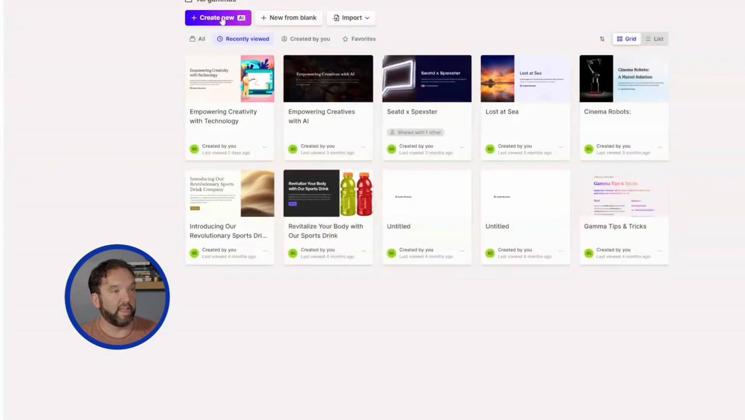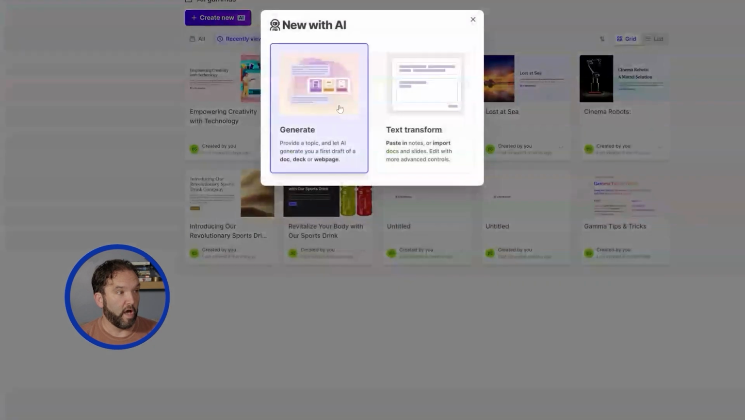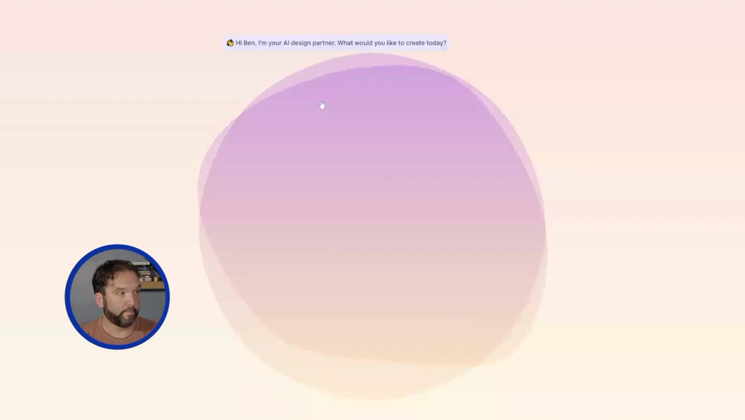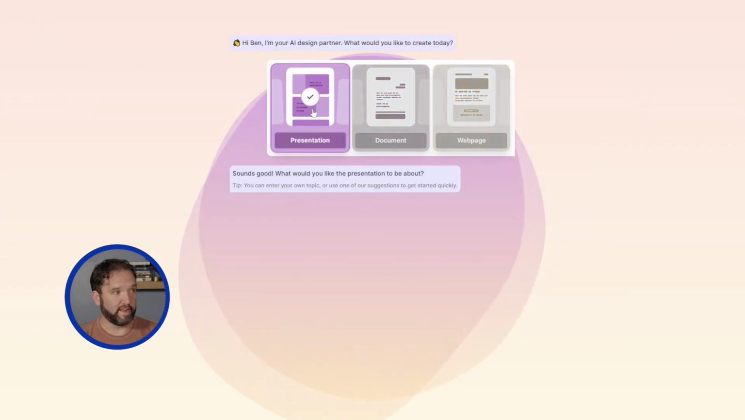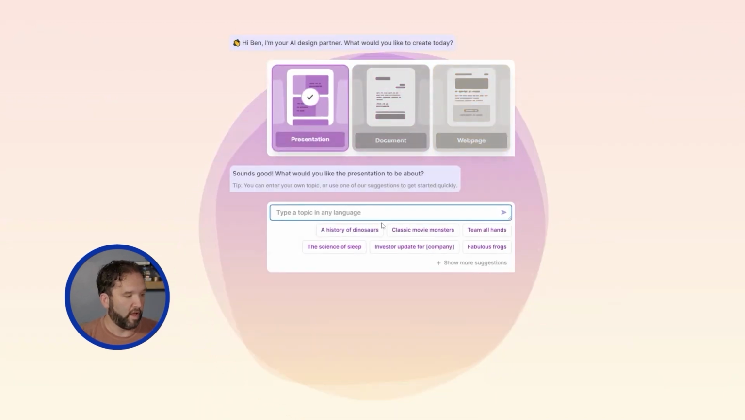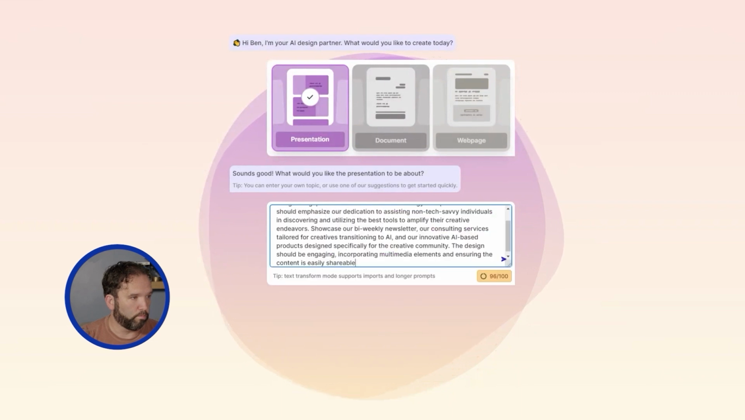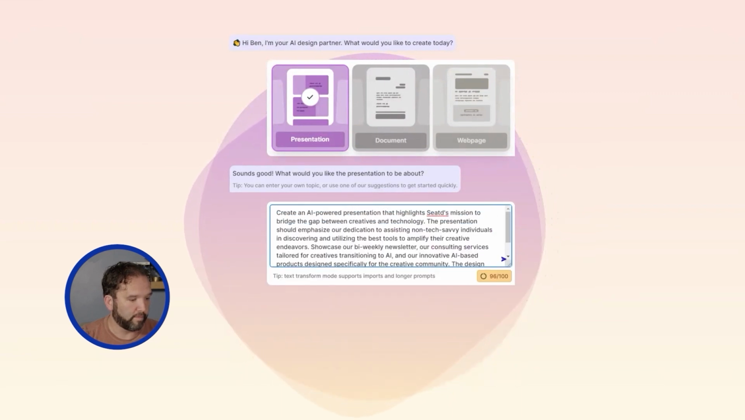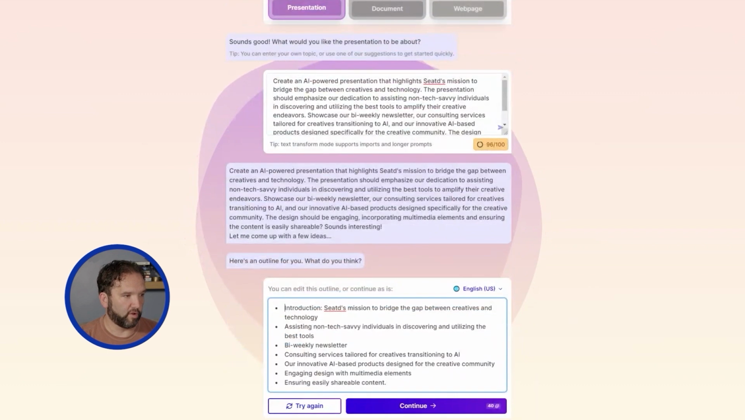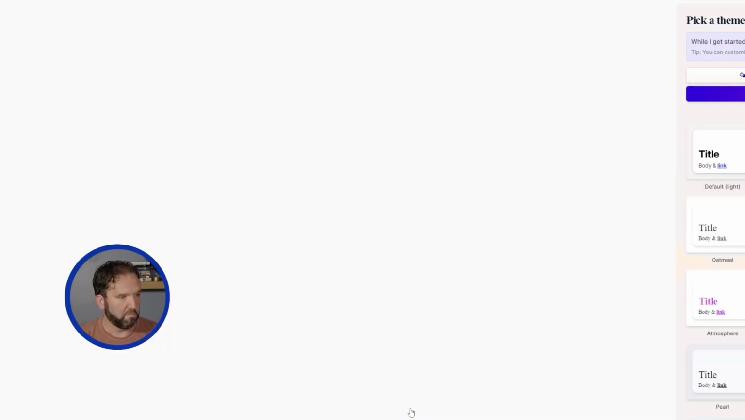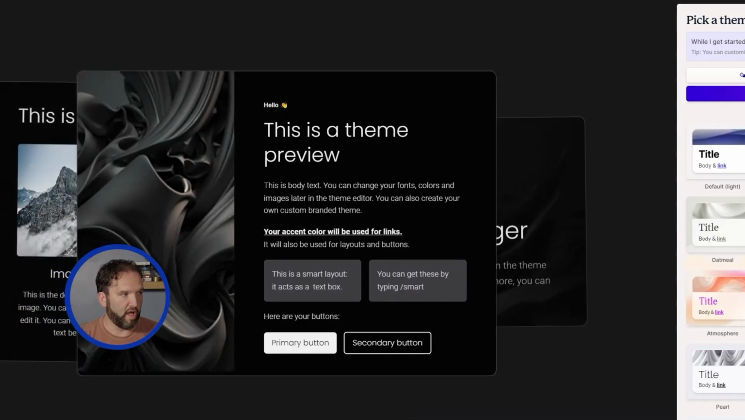I'm going to say create new with AI. I want to generate. It's saying, hi, I'm your AI design partner. What would you like today? I'm going to pick a presentation. I am going to give you my prompt. And let's see what it does. It goes ahead and breaks down in bullet points everything I'm trying to do. Let's give it a try.